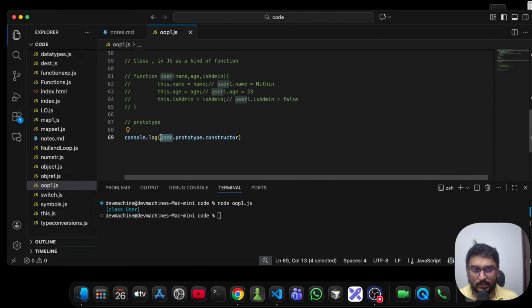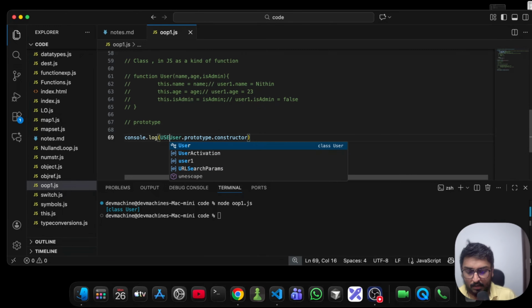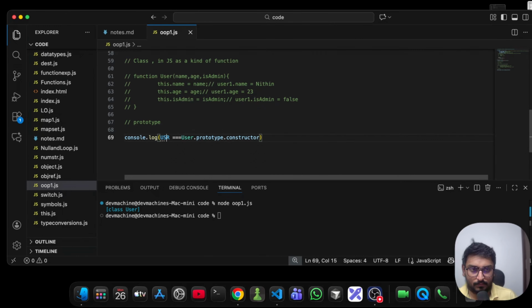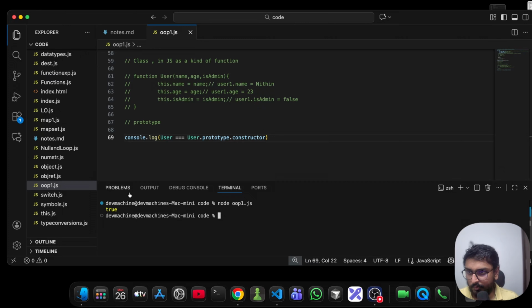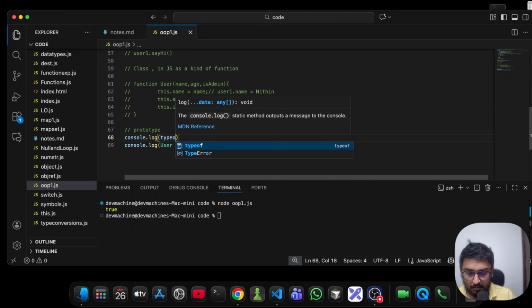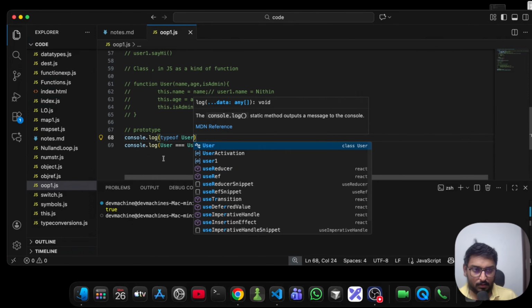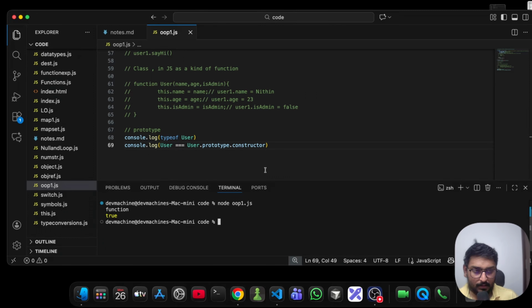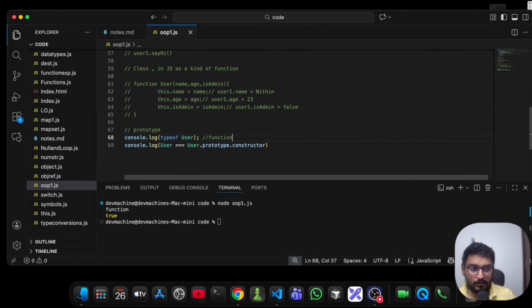So for every function, we have something known as prototype, in which we'll be having something known as constructor. So if I compare these things, it would be true. If you say console.log typeof user, it is telling that it is function.